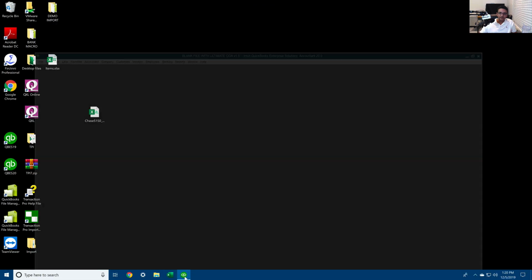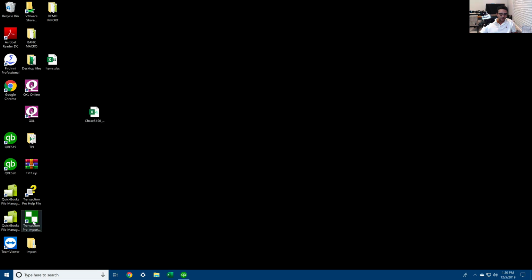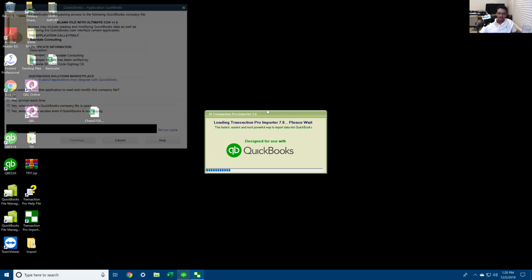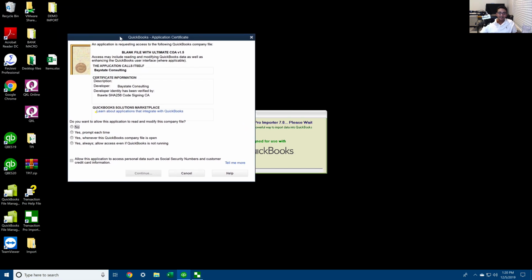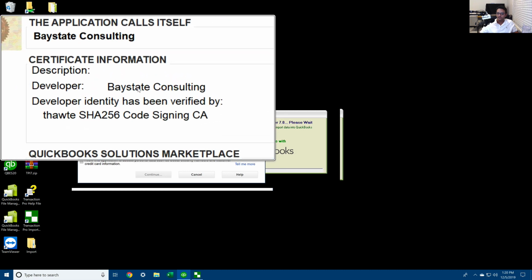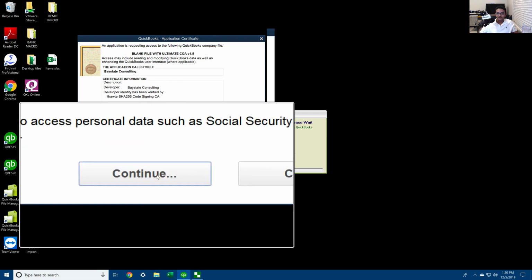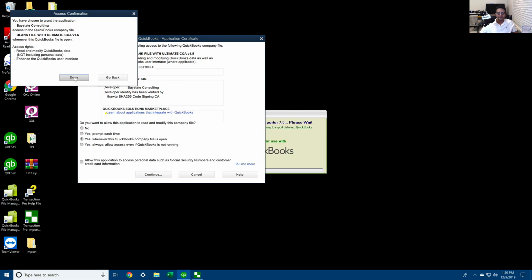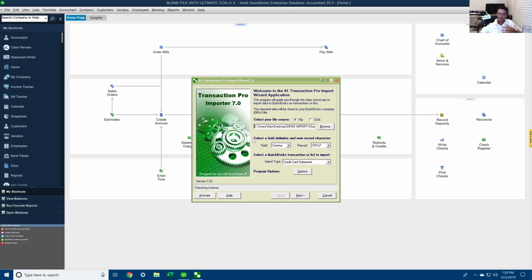Okay, so here's my QuickBooks. I got QuickBooks Desktop open. Let me go ahead and open Transaction Pro Importer so you see what that looks like. It's a little program that loads on the screen. The first question that it'll ask you is, hey, would you like to connect Transaction Pro Importer? It says developer, Bay State Consulting. That was the original developer of the software. Now it's Right Networks. And then all you have to do is say yes and continue. And that would basically authorize QuickBooks and Transaction Pro Importer Desktop to communicate together.